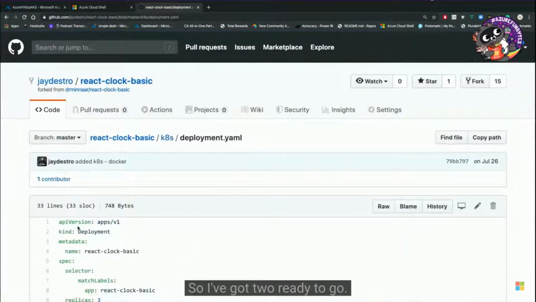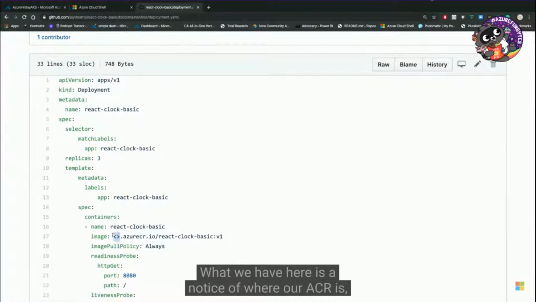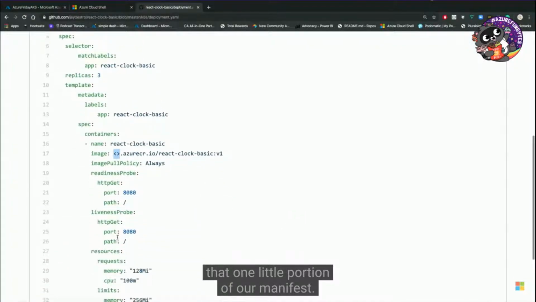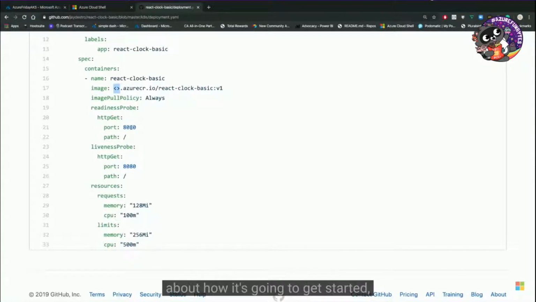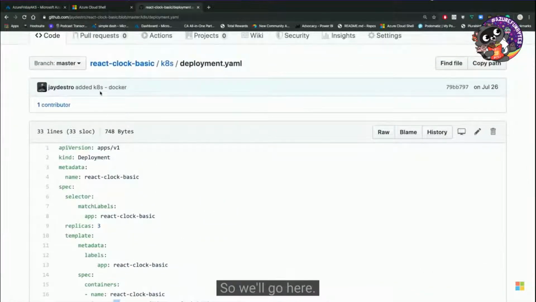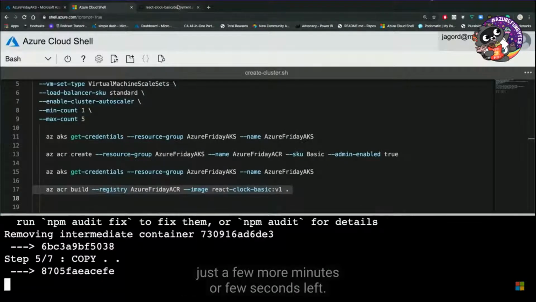So I've got two ready to go. The first one right here. What we have here is a notice of where our ACR is. We have to actually just modify that one little portion of our manifest. And as you can see, we've got all the information about how it's going to get started, how much memory we want to associate, how much CPU, just so we have level sets. So we'll go here. And as you can see, still building, just a few more seconds left.